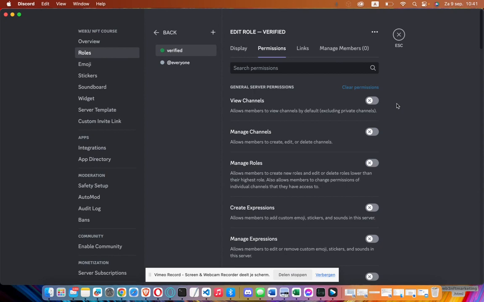Now this is a good role, verified, because we know people will have agreed to our rules. We know people are human, but still, it's the basic role. It's like the role on the bottom, the lowest role, right above everyone. Everyone is a role that someone who enters your server gets, right? Now, that's also very important.